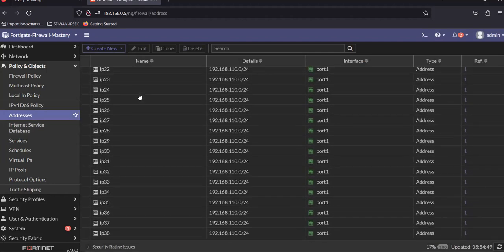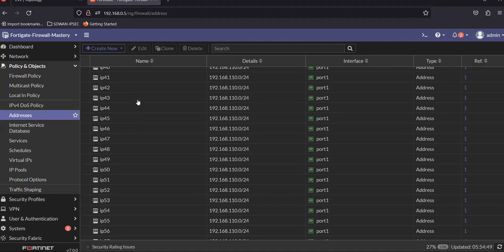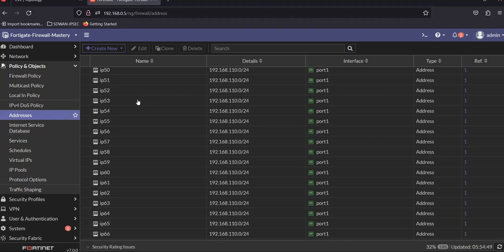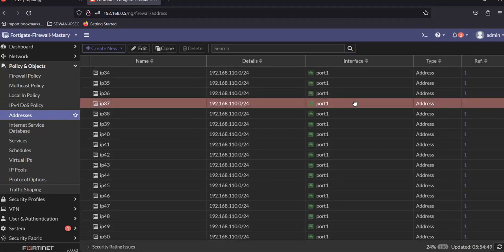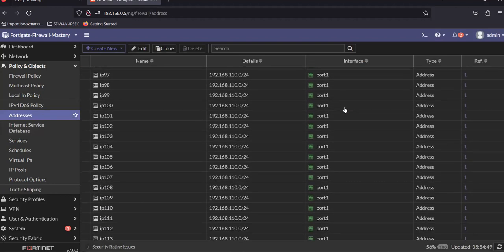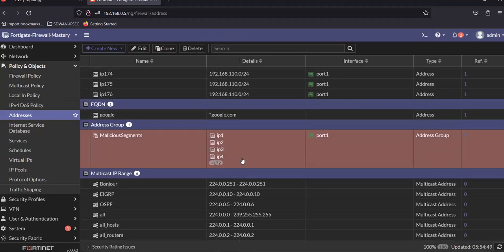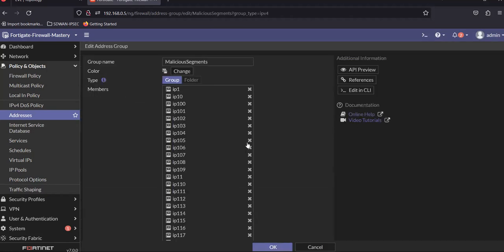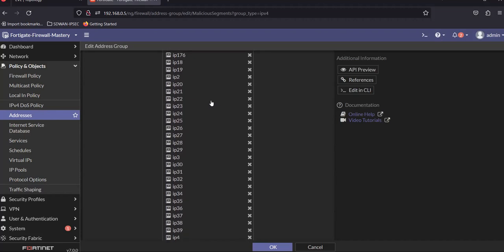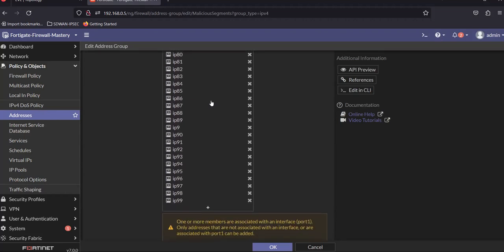So this is where you can see a list of all the address objects which were created perfectly fine. I have added them to port 1. As I said, you can remove that also. Once the address objects are done, you will see the group as well. There you go. You can see that we have the malicious group, and all the address objects which we created are a part of this. All 176 of them are over here.